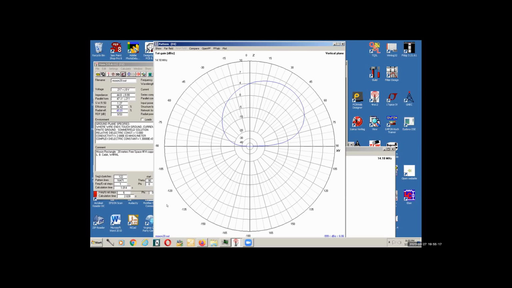And if I want to look at the horizontal pattern, I don't have quite as much directivity as I did before either. And I can change on the display. All you have to do is hit the space bar, and I can go from vertical to horizontal pattern like that.